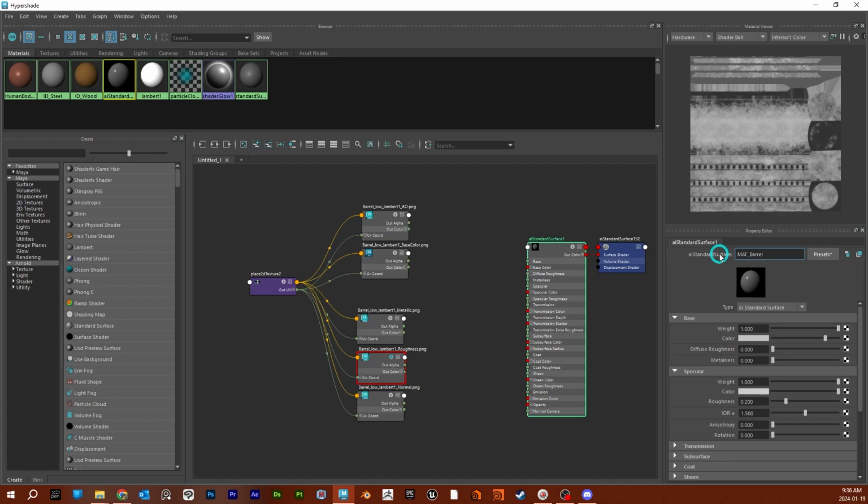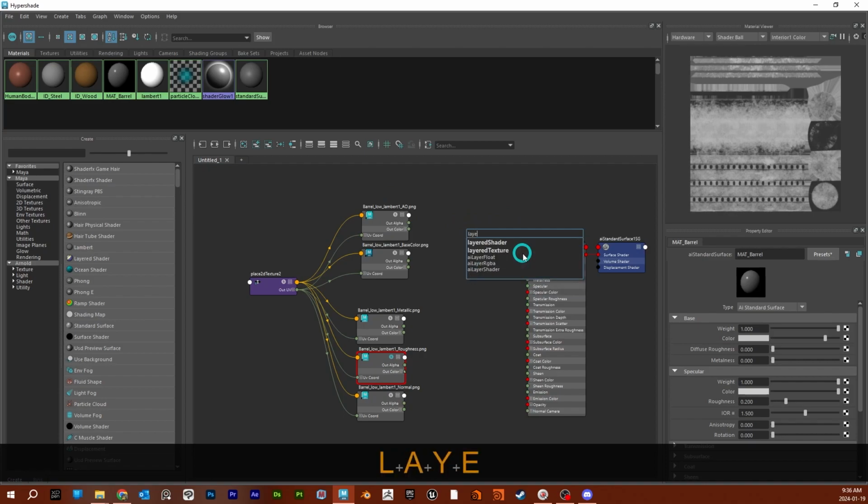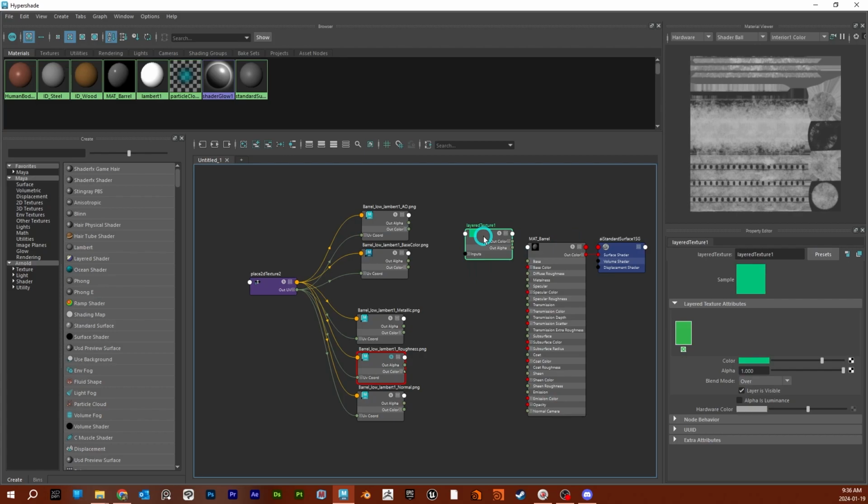And you don't need to use the underscores in Maya, but I kind of got into the habit of it with Unreal Engine, and so I just carry it over to everything now. So we're going to hit Tab, and we're looking for layered texture. And so this one is a little bit weird.